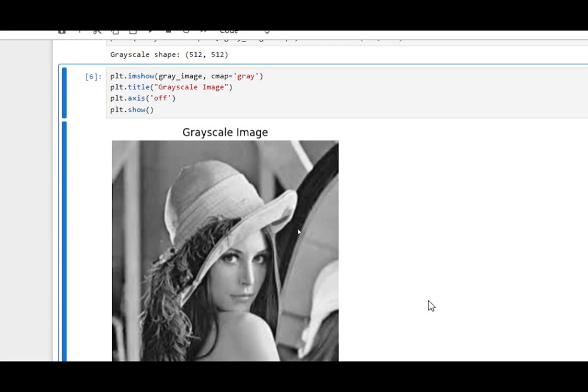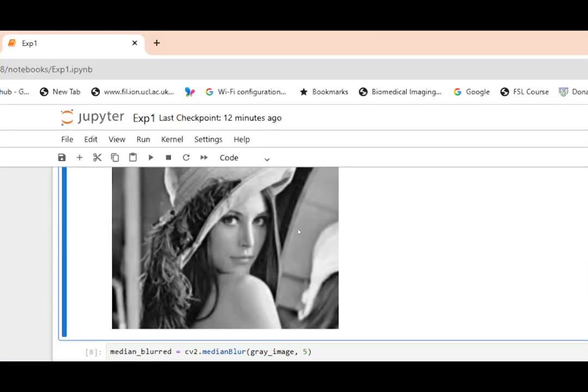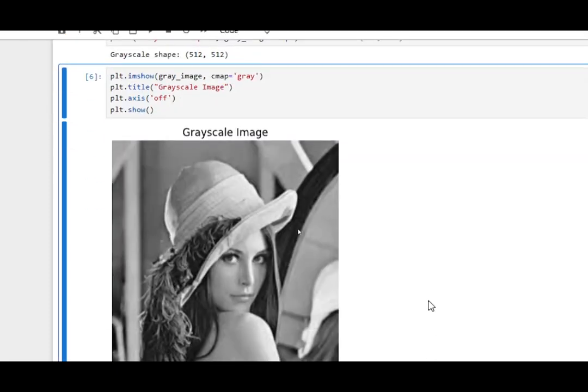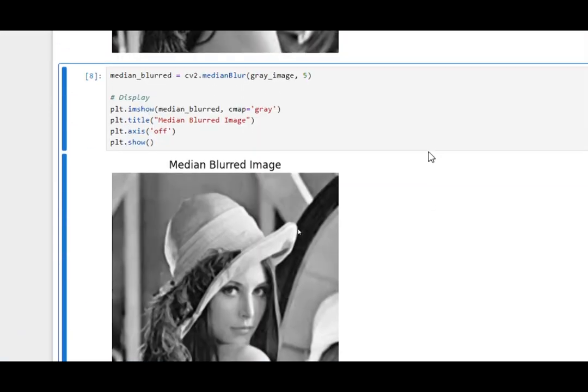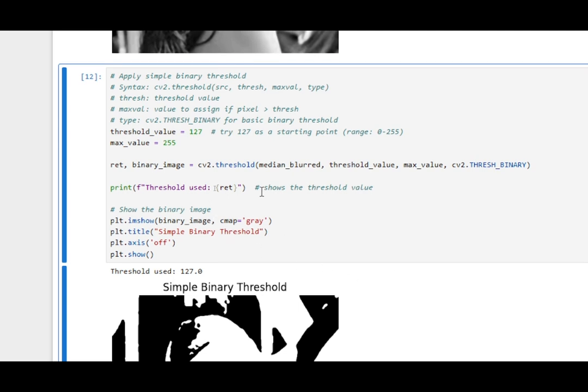This is your grayscale image, and this is your median blur, and this is your Gaussian blur. So we are intentionally applying some blurriness. Next we are going to perform some thresholding over the binary image. This is the process to apply the thresholding, one more operation that we try to find out.